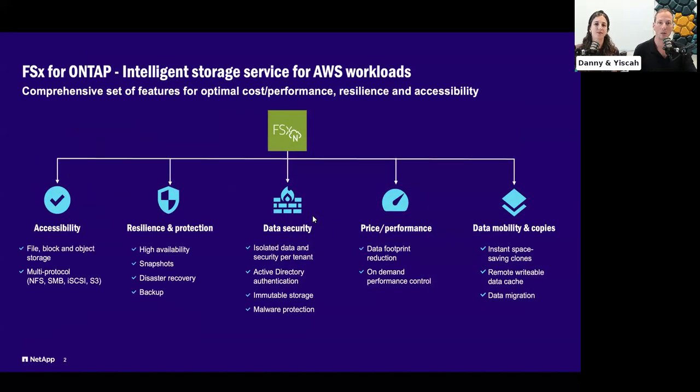So our star of the evening is FSx for ONTAP, which is first and foremost a first-party storage service in AWS. It's an intelligent storage service for AWS workloads. If it is an AWS storage service, why do we at NetApp talk about it? Well, very simply, because under the bonnet, there's NetApp ONTAP technology.